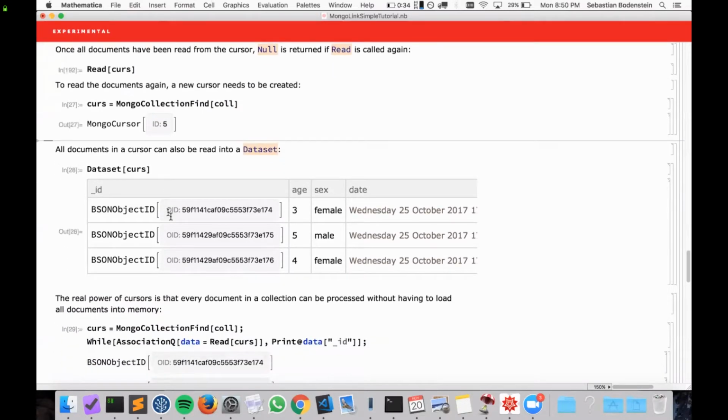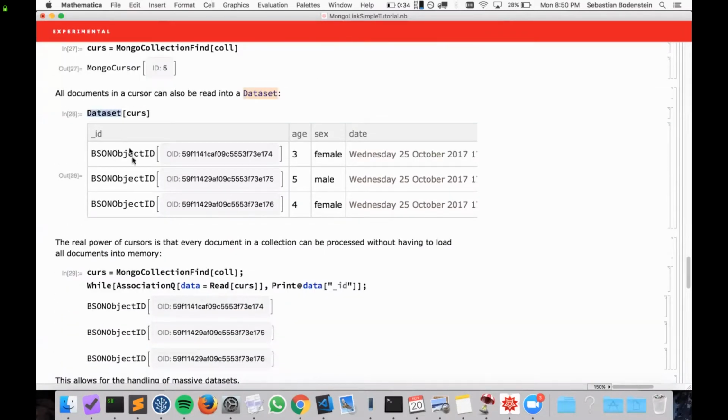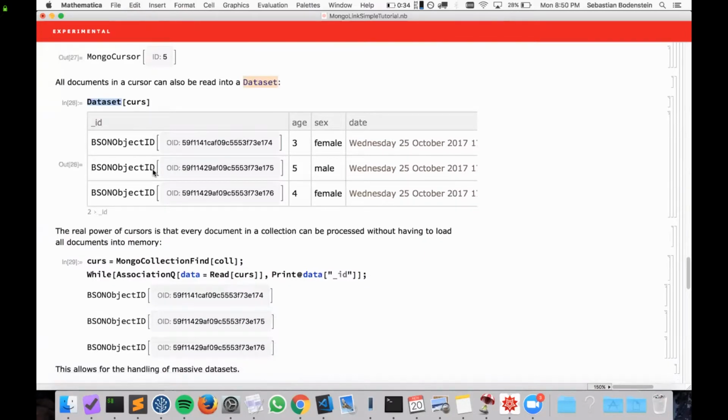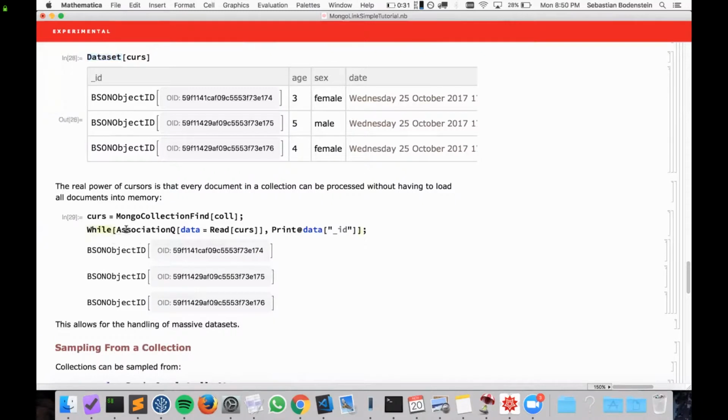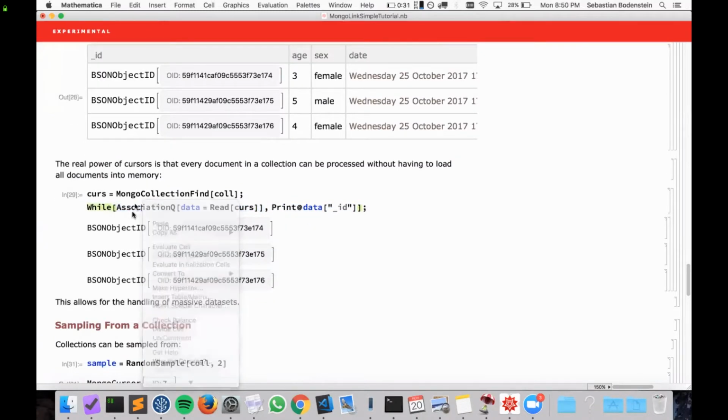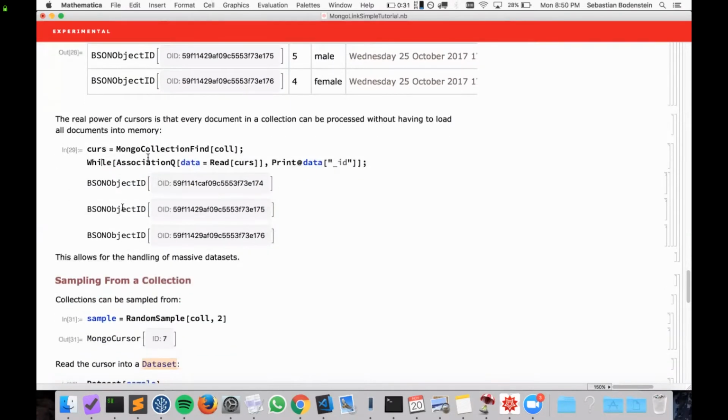Okay, you can also convert the cursor directly into a data set if you want. And this is the sort of syntax that you won't like. But yeah, you can use it like this. You can iterate through a set of things like this. So what the heck? Why isn't that just a map? Why isn't that just a map of quotes underscore ID onto data?